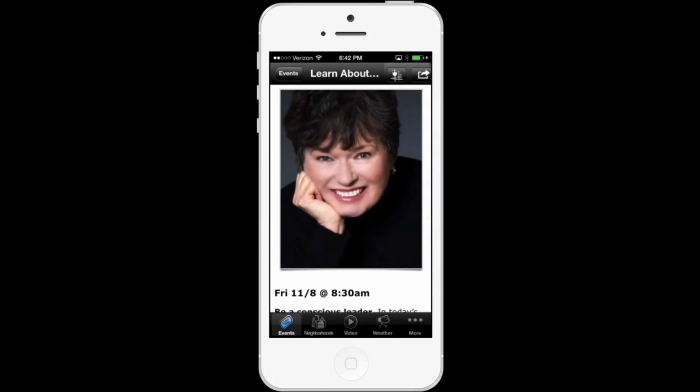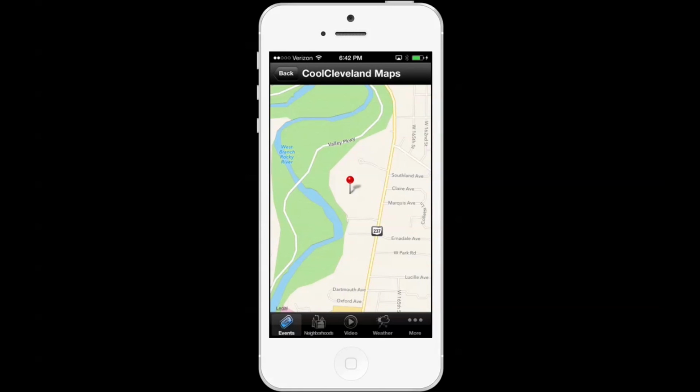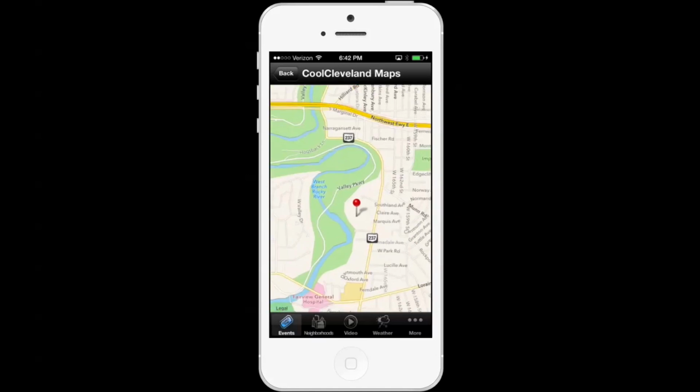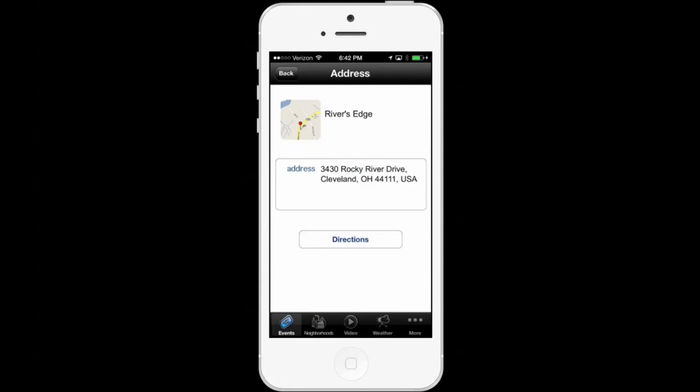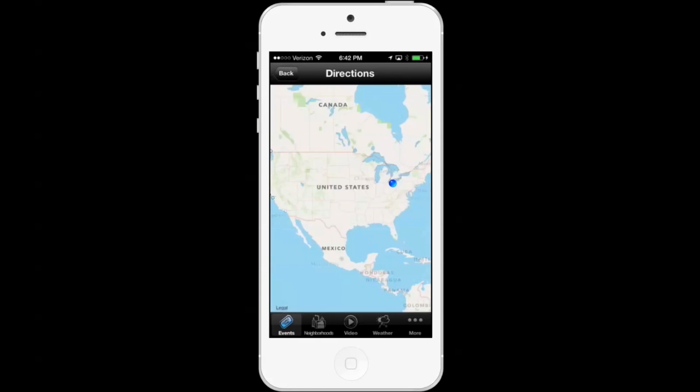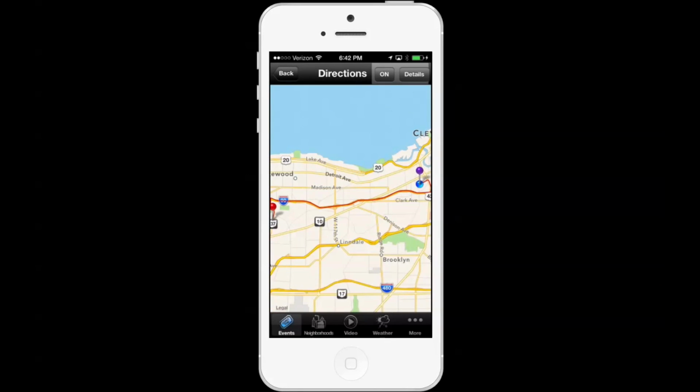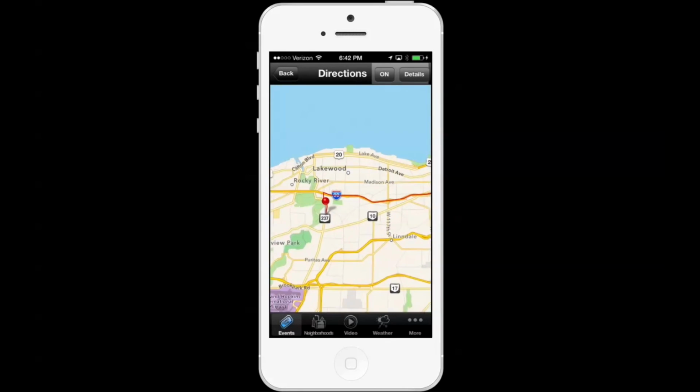Click on that cool new map button on the top, and it'll bring up this little interactive map that'll have the red pin about where you want to go and how you're going to get there. It's a pretty nice neighborhood, but I have no idea how to get there. Just click on the red pin, bring up a description, click the blue arrow, and it'll take you to the address. Click directions, and it'll pull up a map that shows you exactly where you are and how to get there. Pretty cool, right? I know.